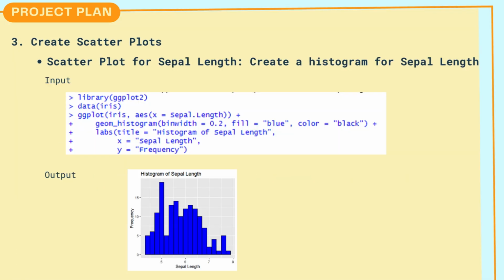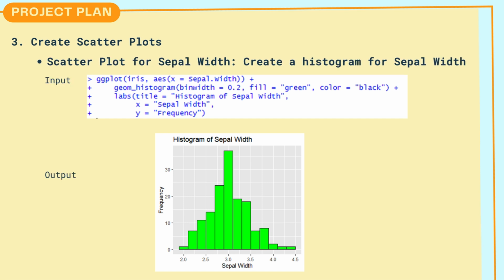Create scatter plots. Scatter plot for sepal length. Create a histogram for sepal length. You can see the input and output on the screen. Scatter plot for sepal width. Create a histogram for sepal width. You can see the input and output on the screen.